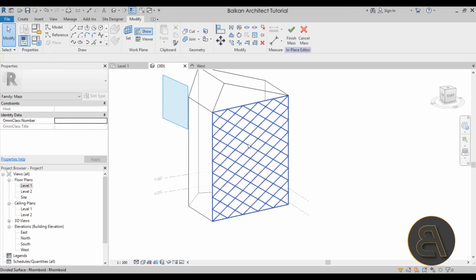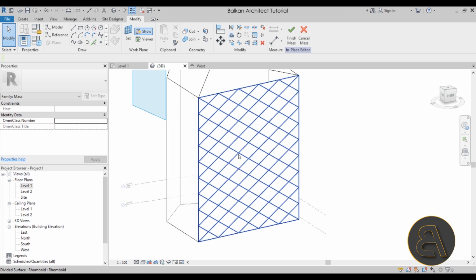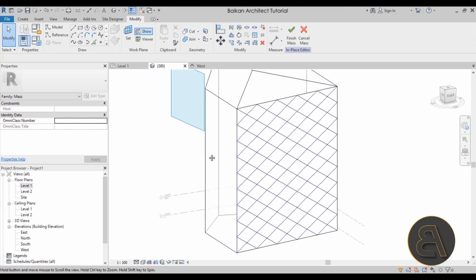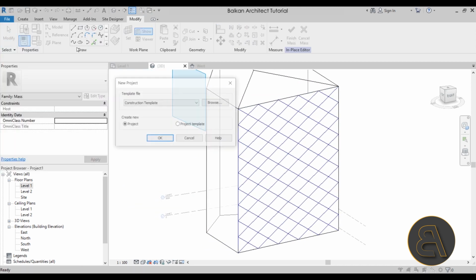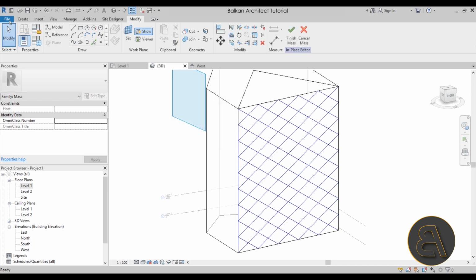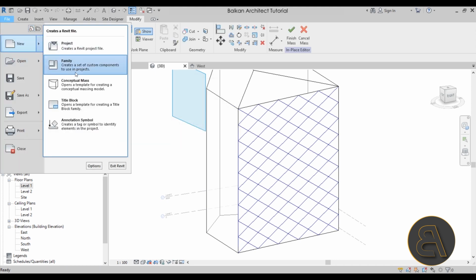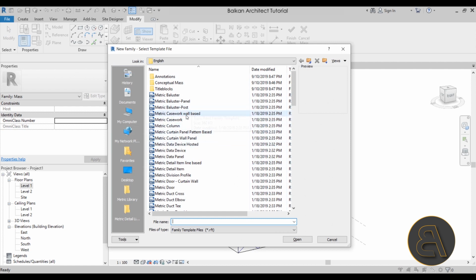Anyways, now once we have this in place, it's time to create a family or a panel that can go in this place. So for something like that, what we need to do is go here to File and then New and start a new family. File, New, and then New Family. There we go. And for the family template, make sure to go with a metric curtain panel pattern based. So don't go with the wall type, go with the pattern based.